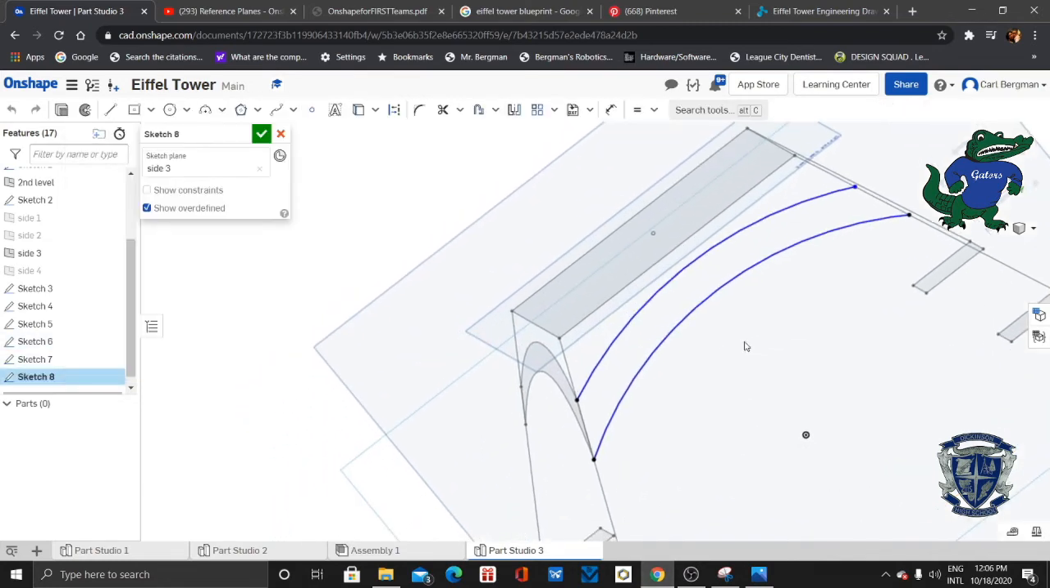Alright, so now we have to make sure that it's fully constrained. And we're going to bring a line down on each side. Make sure it's locked in. Turns gray. There you go.